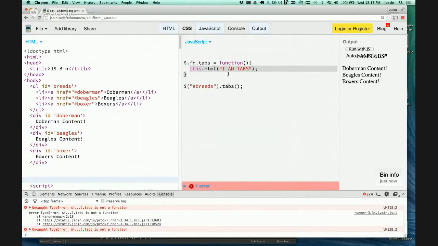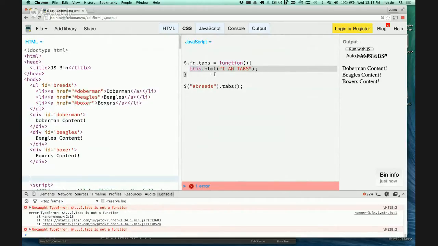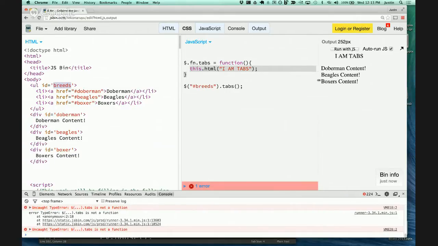So here you can see that we're getting breeds, and we're just throwing away all of its HTML and replacing it with I am a tabs. So that's why we get the nice I am a tabs up here. Okay, so we've correctly wired up a function on jQuery collections. So the next step is we need to hide all of the other elements. We need to hide Boxer and Beagles when we start up.